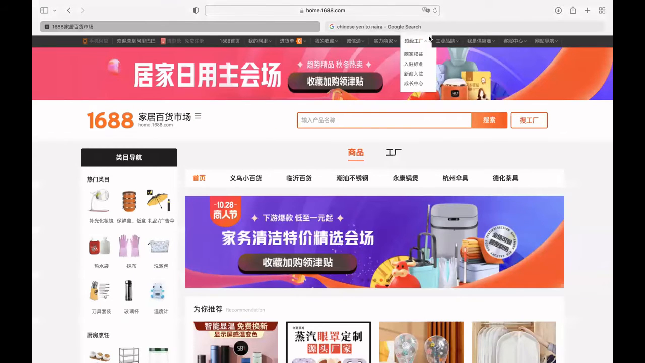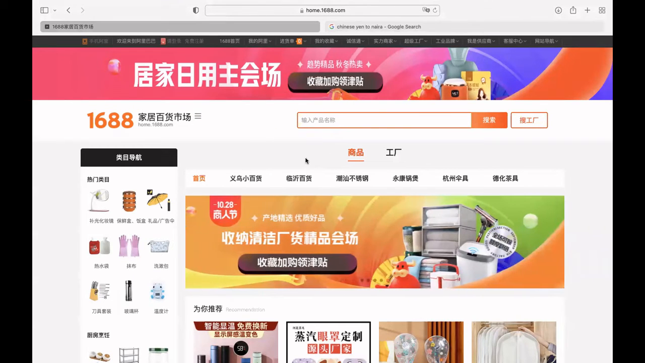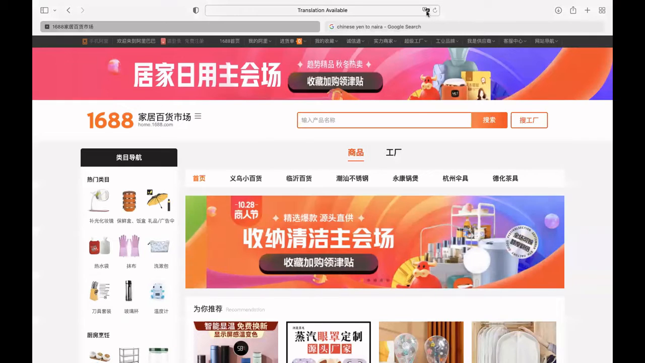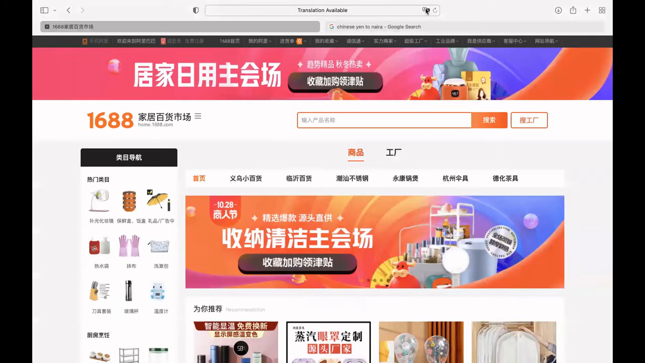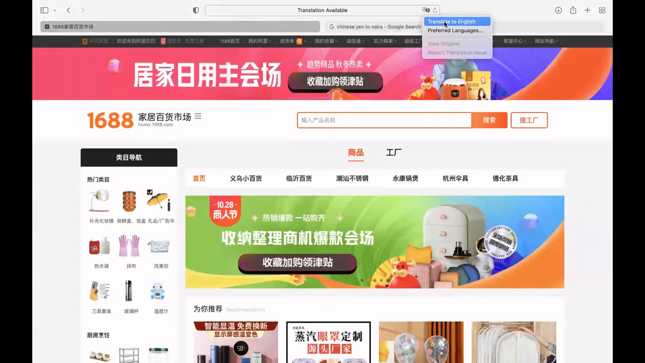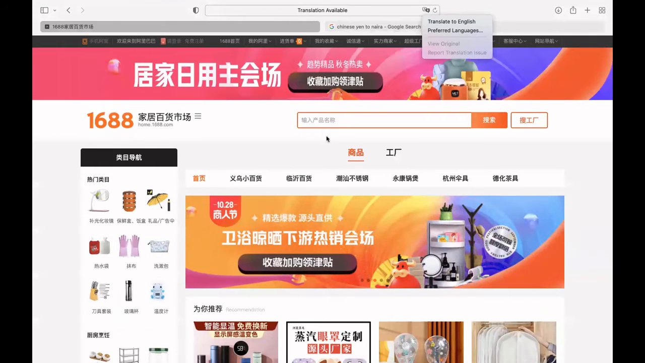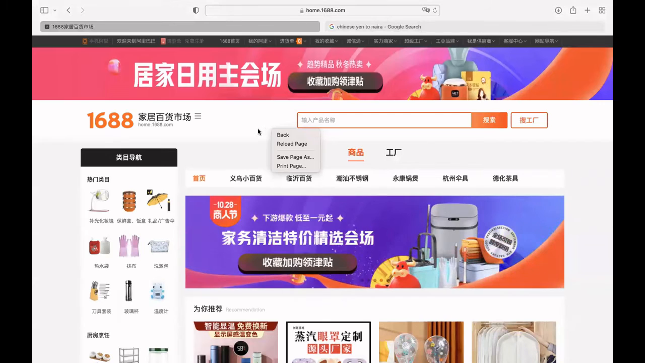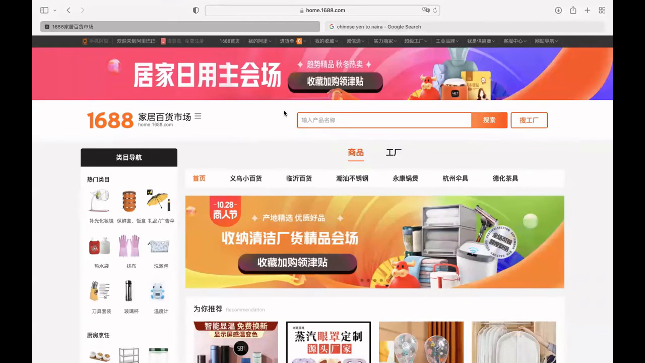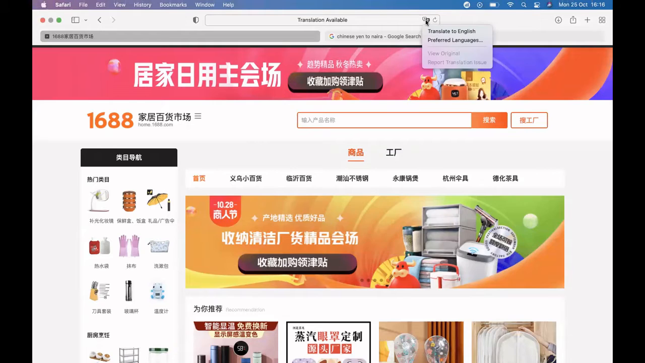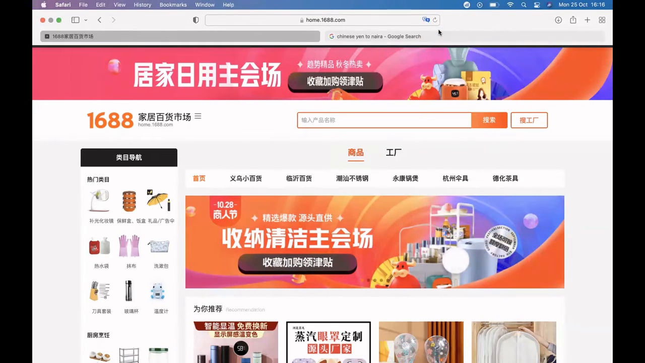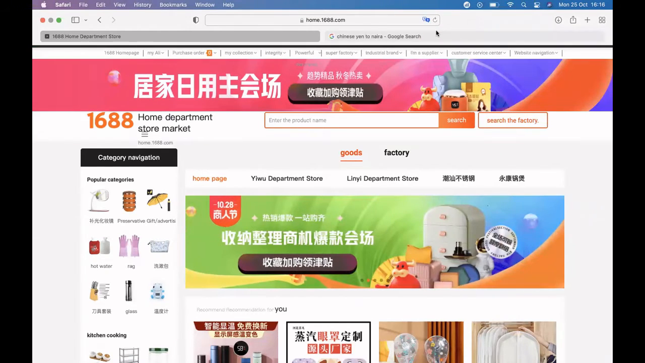So we come to 1688. The website is in Chinese language. What we are going to do is, you see this icon here? That's where my translate to English is. I don't know where yours will be, or you can double click. Normally, if you double click on your phone or your laptop, it should bring out where you can translate it. Mine is here, so I'm going to click mine and say translate to English. Now it has been translated to English.